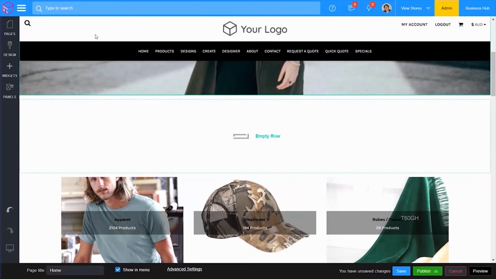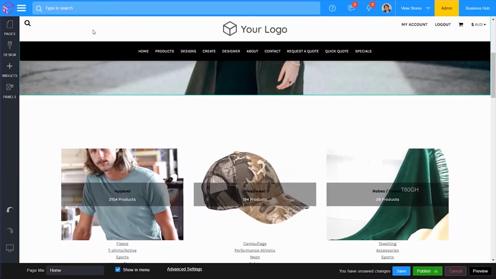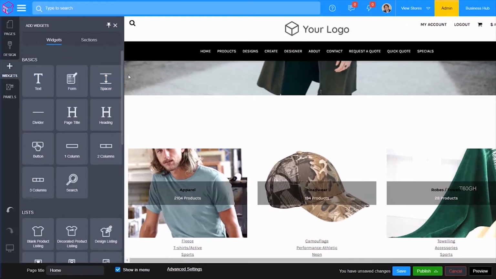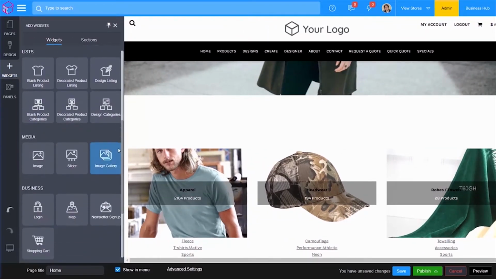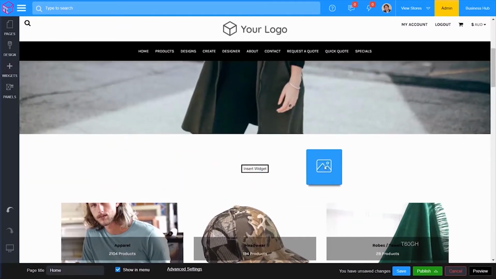lets you place images on your website. Images are a simple and visual way to express a message to your website users and are important to build a visually impressive site. To add an image widget to your website, expand the Widgets tab, then locate Image under the Media section. Then select and drag the widget to a row or column on your site.